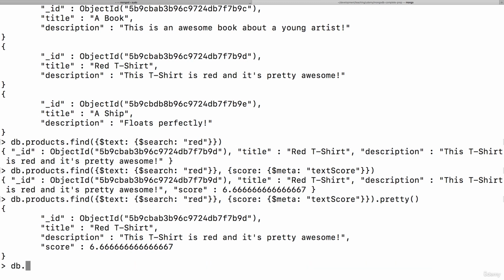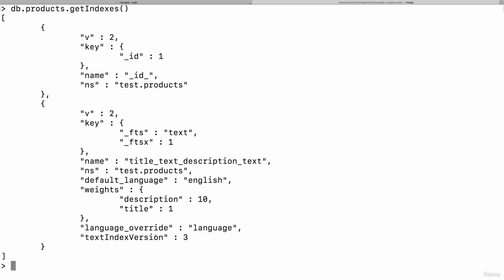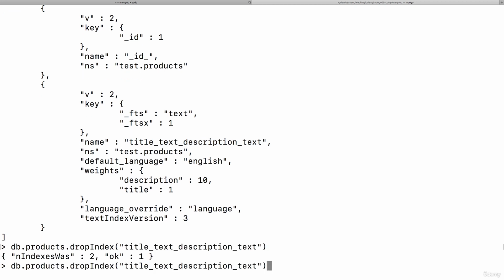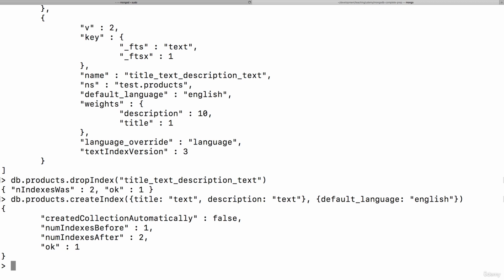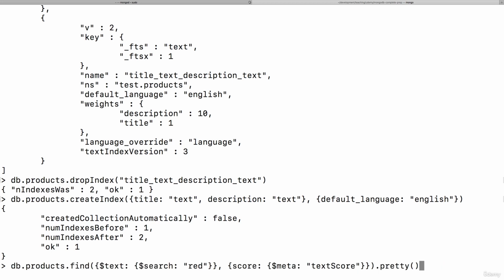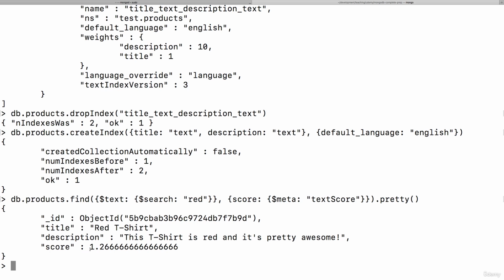And I can prove this if I simply drop my index. So first of all, I get my indexes to get the name. Here it is. Then I quickly drop the index here, like this. And then I re-add the index with createIndex, but now without assigning weights. So I will remove that weights assignment here at the end. I only set the default language, which I also could omit, but it doesn't matter. So now we have a text index working in the same way as the other one, but without weights. And now if I execute that same find query, you see the score is a different one. It's not 6.6666, but 1.266, because the score is now calculated differently because weights don't play a role.